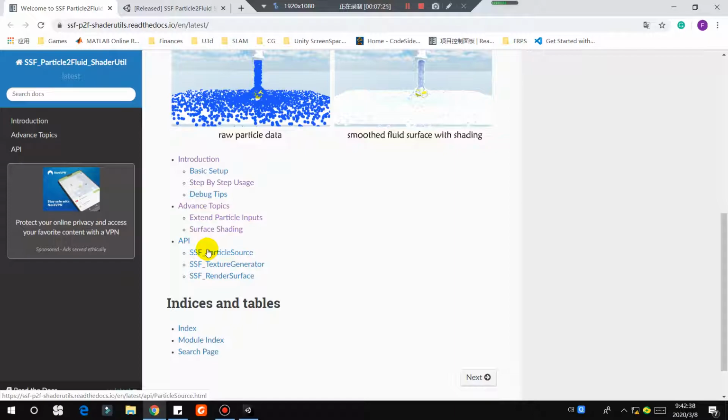Besides, if you are not satisfied with our surface shading, you can write your own surface shading according to the guidance in the surface shading chapter.